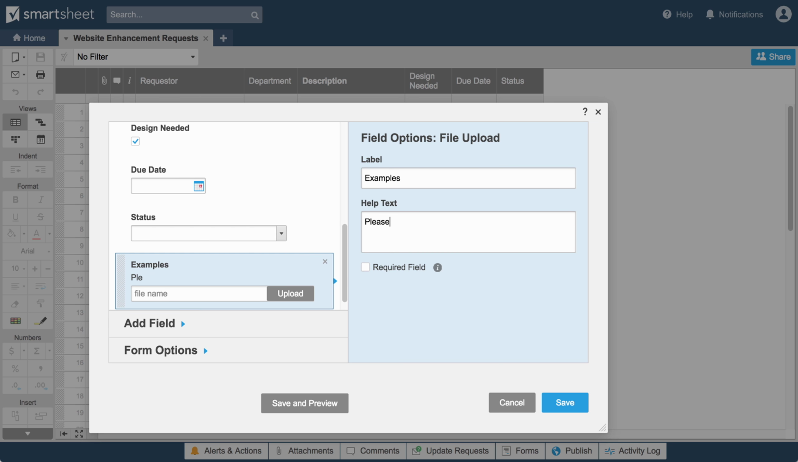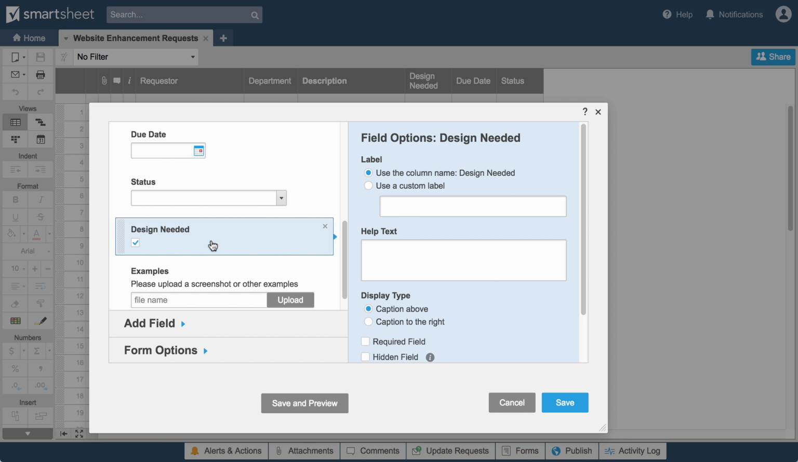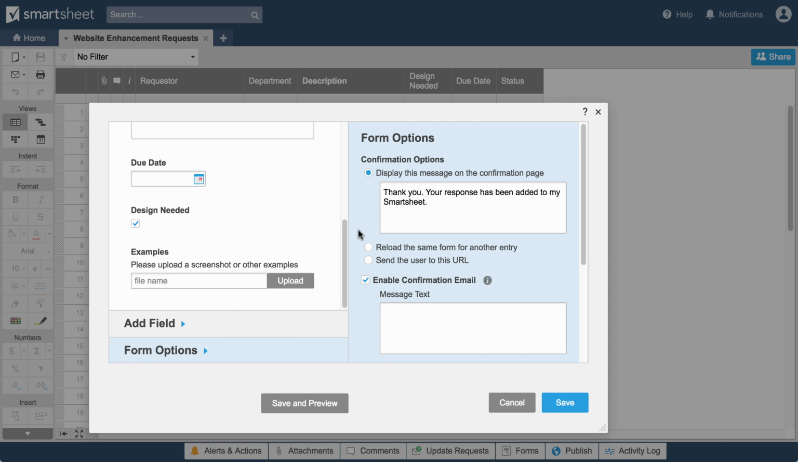With all the fields we want included in our form, let's make a few changes to make it easier for others to fill it out. Don't worry about making changes to your form. Moving fields in your form won't affect the order of the columns in your sheet, and deleting fields will not delete the columns from your sheet. Use form options to display a custom message and send a confirmation email to the submitter.